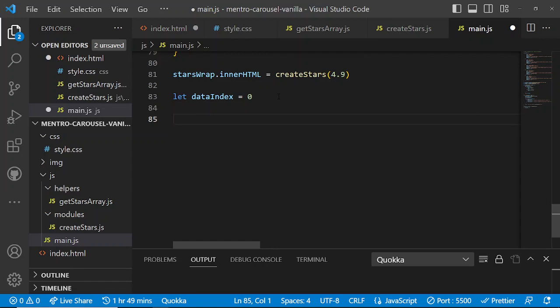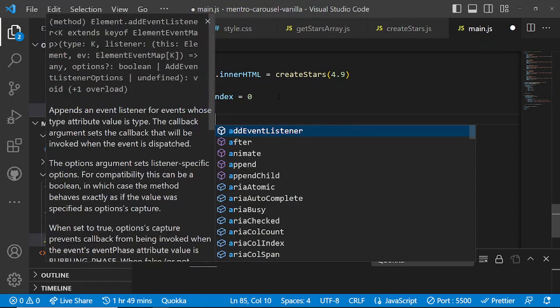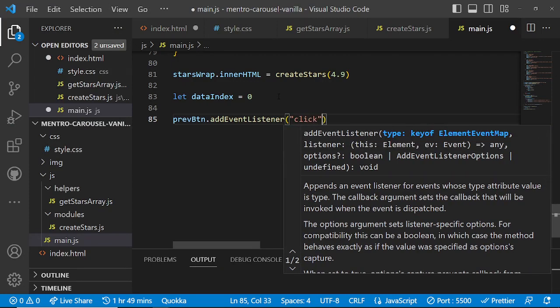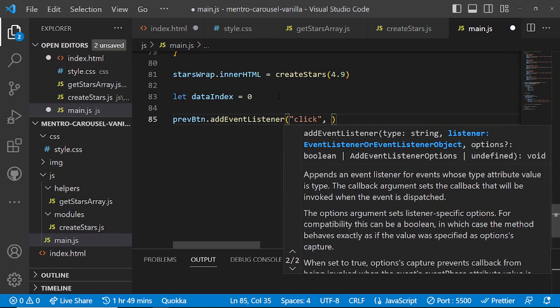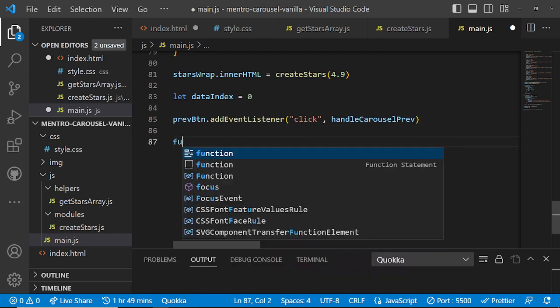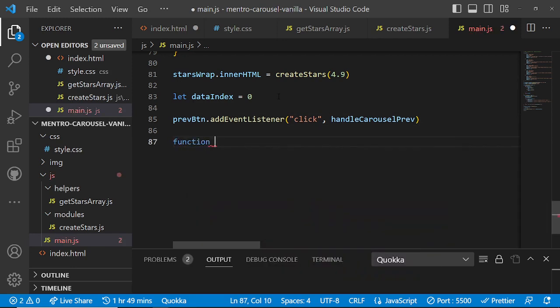Okay. So let's just do something. Event. We start with previous, right? Previous. So prevBtn dot addEventListener. This is usually how it goes. Write the event you want. Click. And then a function. You can either write a function name or just write an anonymous function expression or arrow function. So I'll just write a function name. handleCarouselPrev.